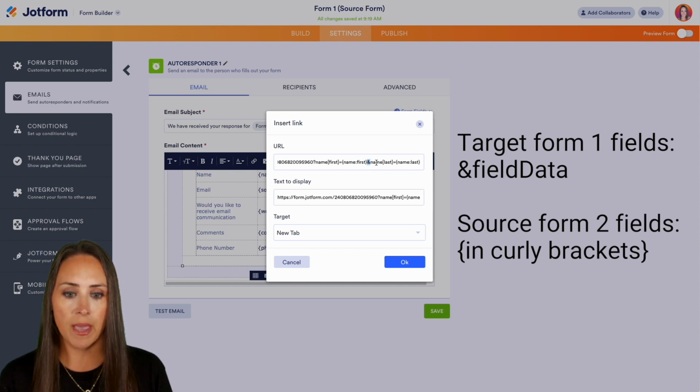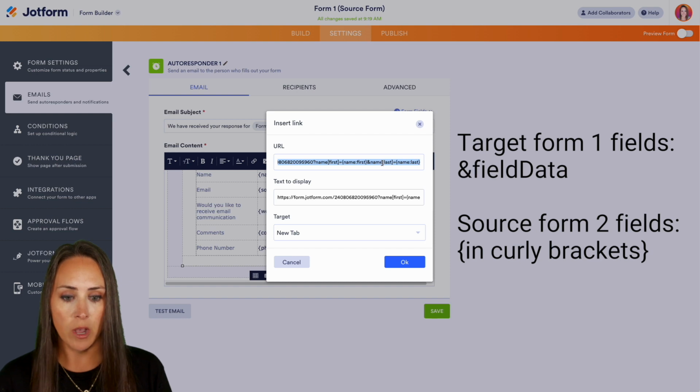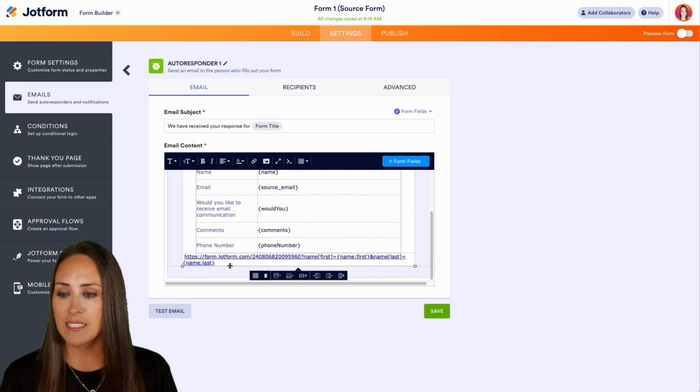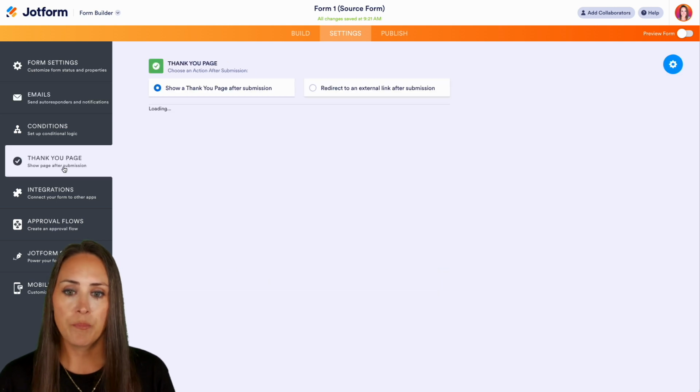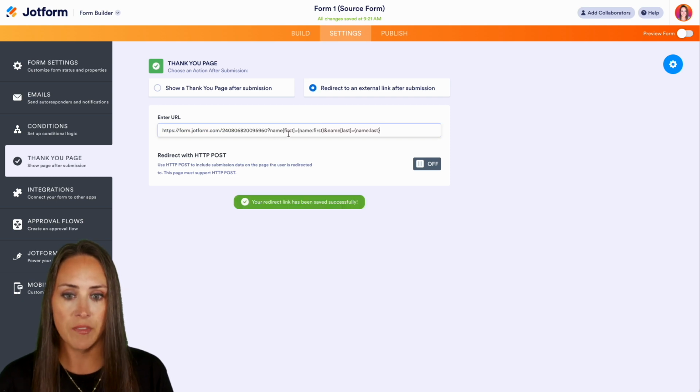So we can see that it's automatically updating our display name down here, which is perfect. So I'm gonna go ahead and do a quick copy of the URL. I'm gonna go ahead and do okay. And we can see it's populated down here. Then on the left-hand side, we're gonna choose our thank you page. We're gonna do redirect to an external link after submission. Let's go ahead and paste that in there. We can see the first name and then the last name.